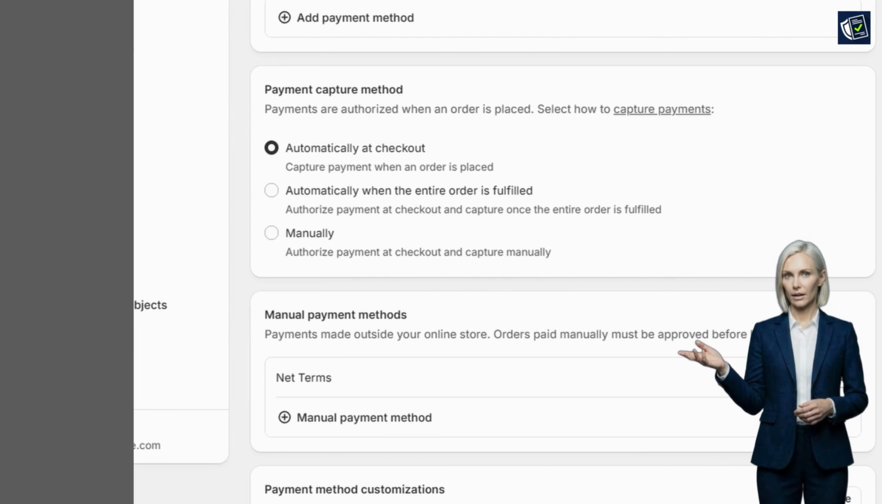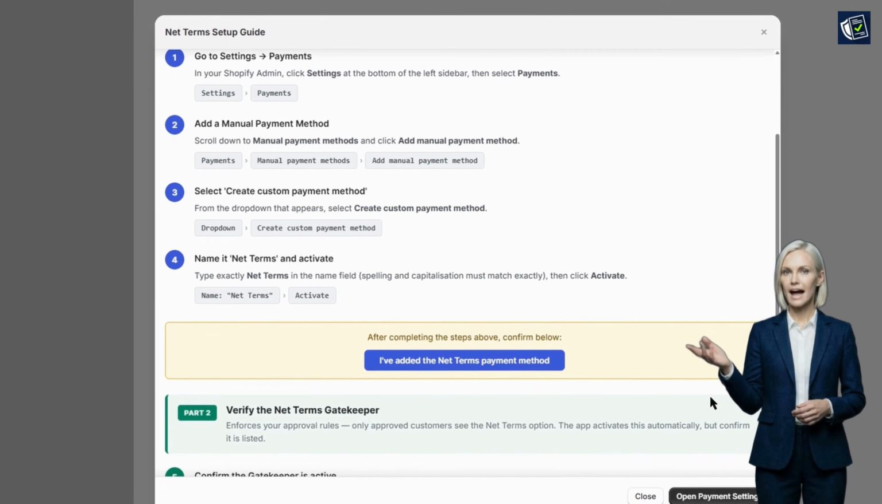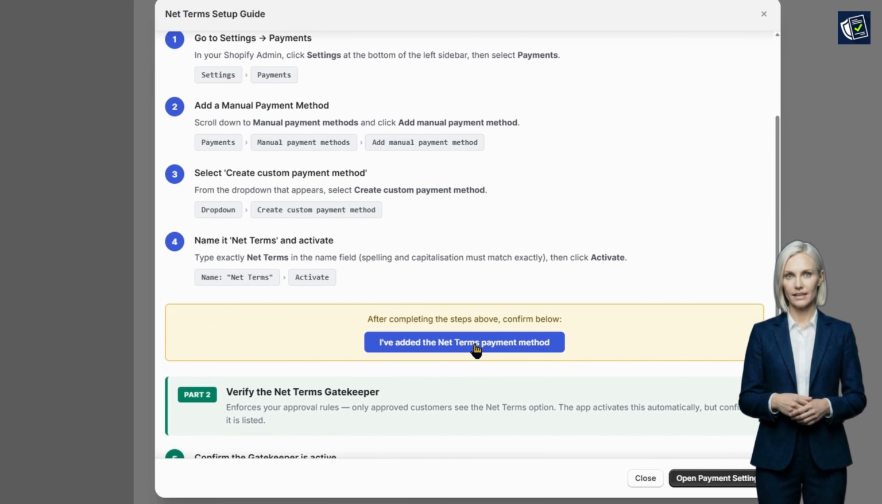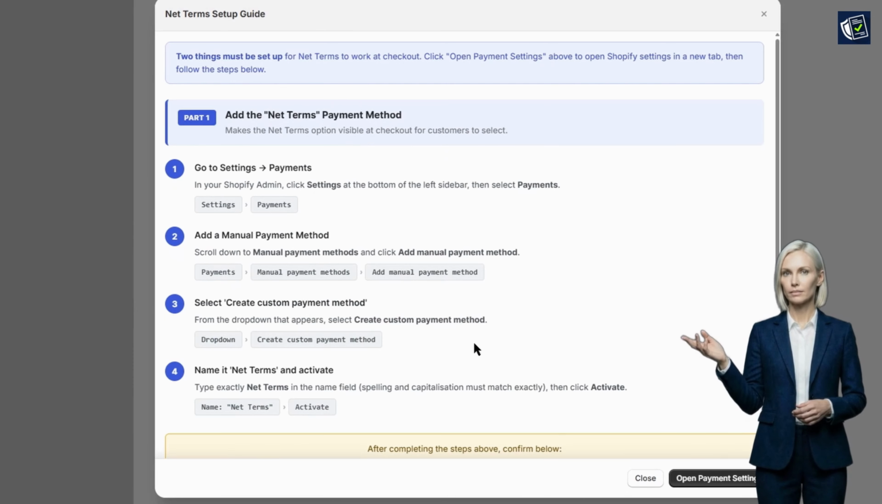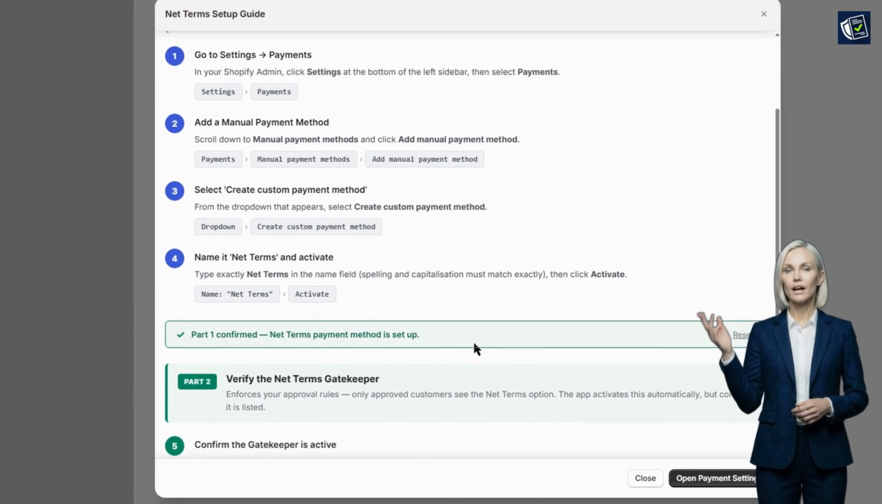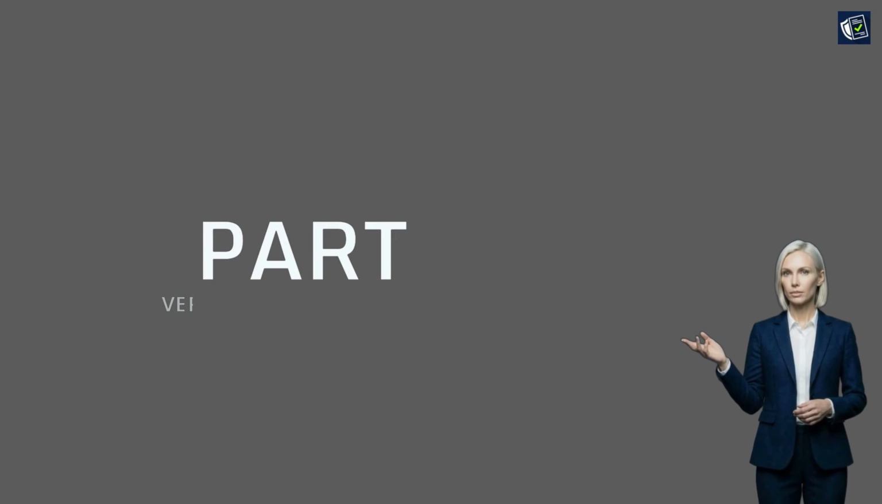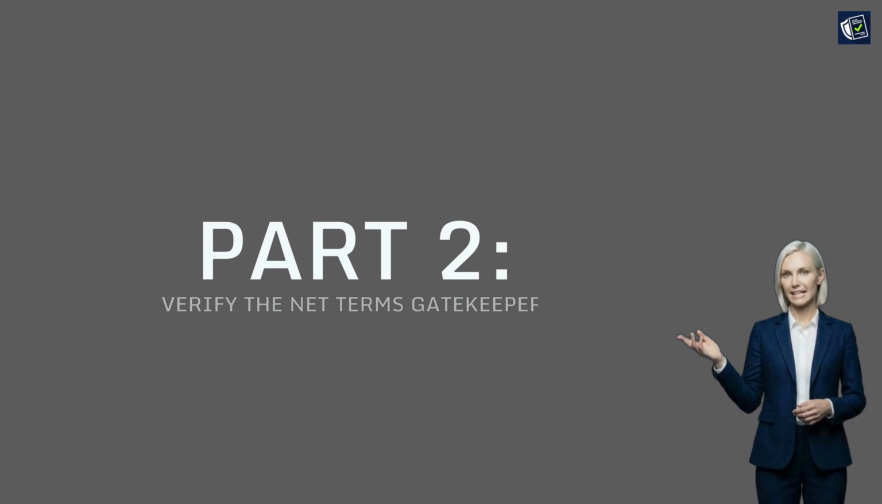Net Terms Tracker generates payment instructions on the invoice itself. Click Activate. Come back to the Net Terms Tracker tab. Inside the Setup Guide modal, click the button, I've added the Net Terms payment method. A green check mark appears. Part 1 is done. Part 2, verify the Net Terms gatekeeper.